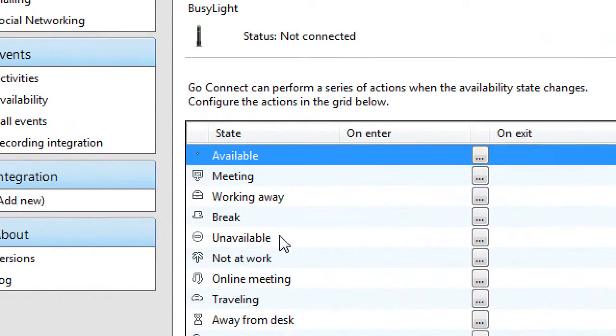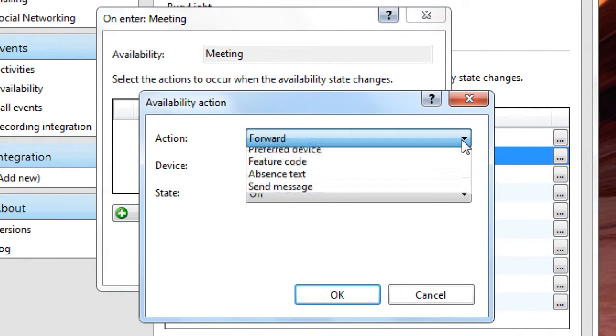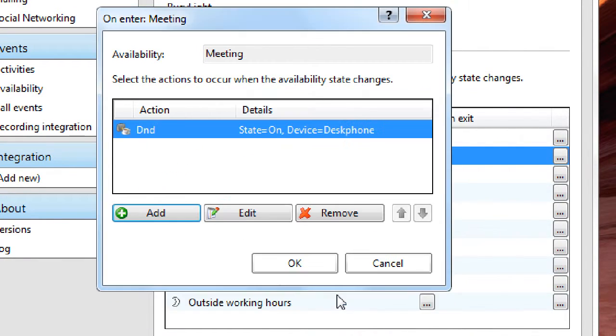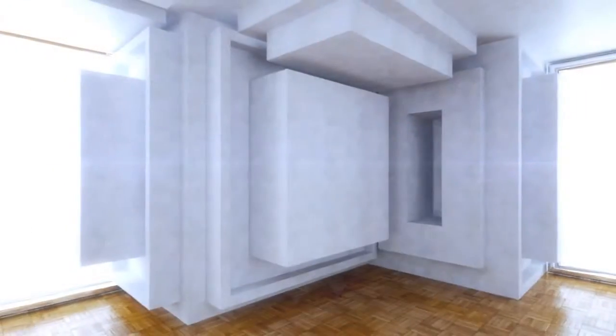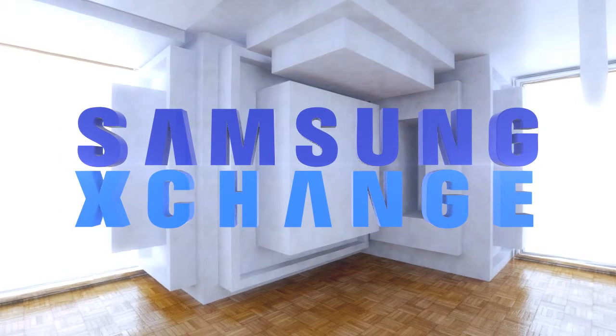Furthermore, users themselves can quickly and easily define sets of actions to be taken automatically when specific availability states become active or inactive. With these new features, Samsung Xchange 2.5 makes it easier to quickly and clearly indicate your availability status so the whole office runs more smoothly.